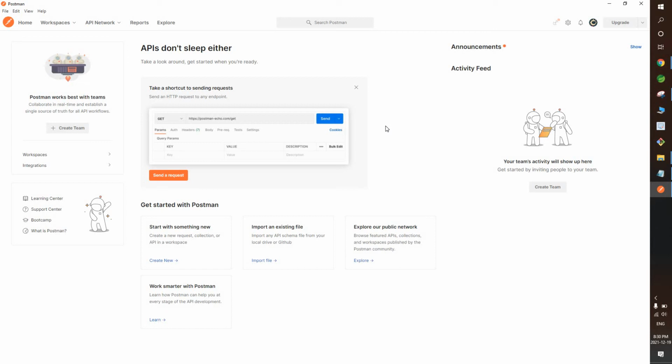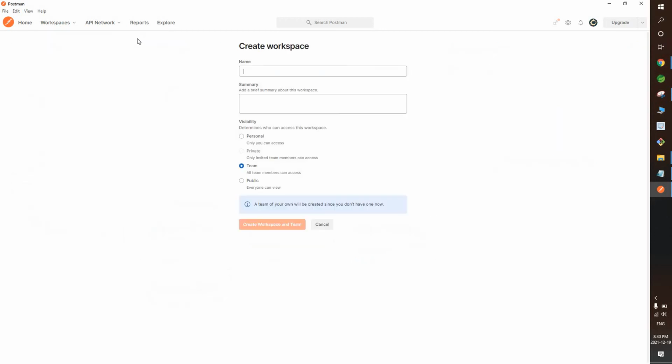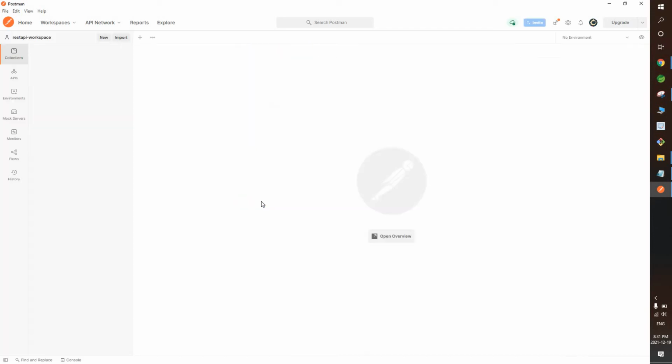All right. Now the very first thing that we have to do is create a workspace. So we'll go to workspaces here and create a workspace. Okay. You can call it REST API workspace. Now visibility, who can access your workspace? Only you, or private. So basically when you click on private, you can ask your team members to join by sharing a link. All team or public. So let's select personal because it's your own personal workspace. Okay. And click on create workspace.